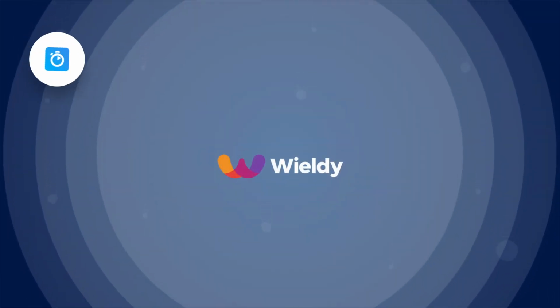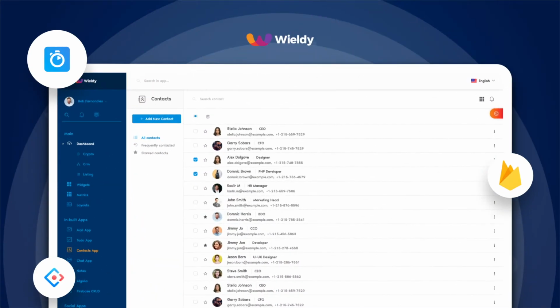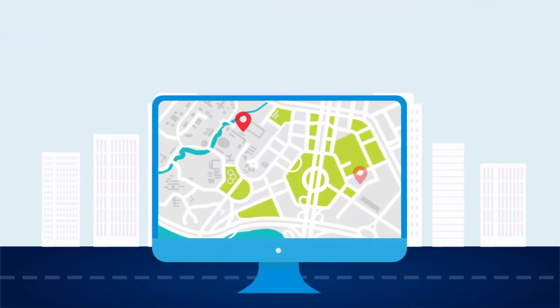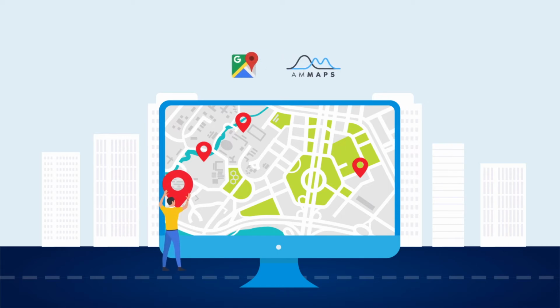See fully functional Algolia and Firebase CRUD-powered Mail app, To-Do Task app, Contact app, Chat app, and Notes React apps Wieldy offers. Building interactive maps with Wieldy is easy. It uses the most popular Google Maps and Maps libraries to enhance location-based experience in your app.